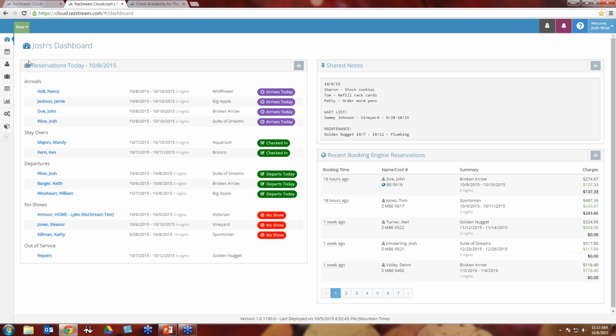Over here on the left hand side is reservations today. So the 8th of October, here's who's coming, here's who's staying, here's who's leaving, here's who hasn't showed up, and here are some notes related to my out-of-service units. So I see these things. I see guest names. I see their number of nights and the dates. I see the unit in which they're assigned to.